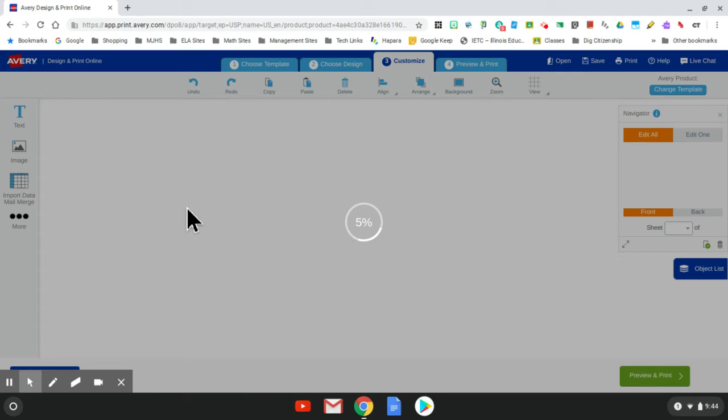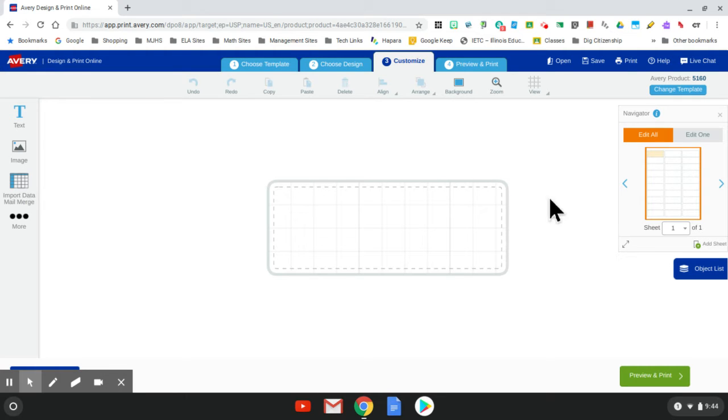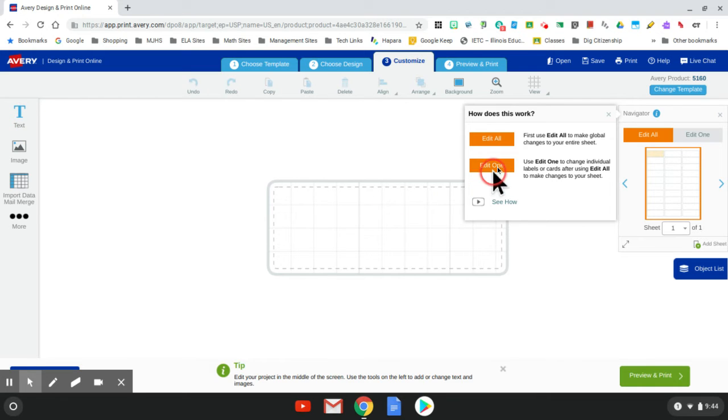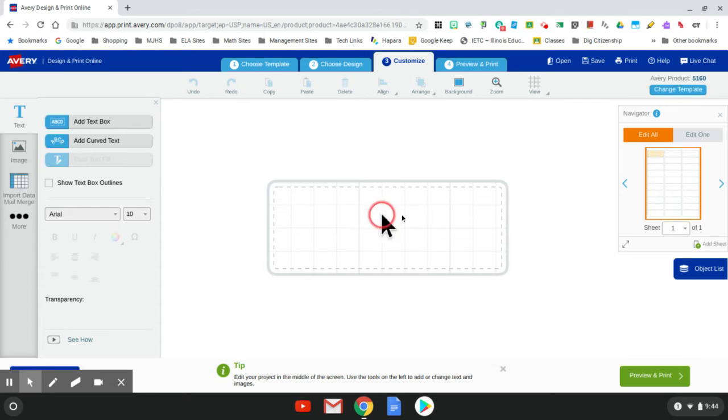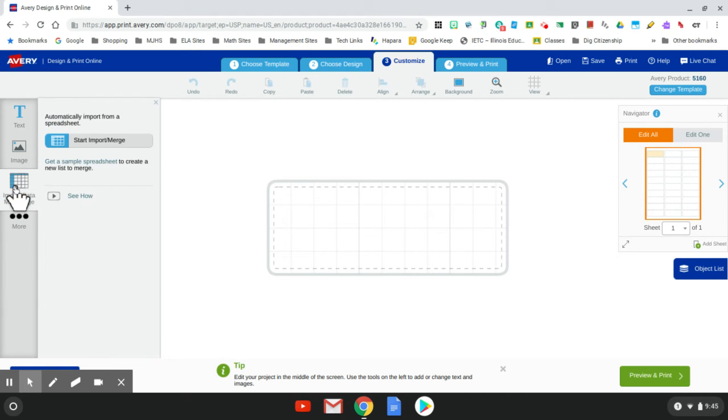And within this Avery website, you have the option to just input your information right here. So as it pulls up, I could start just typing, adding a text box. You can see it asks me if I want to edit all of them or if I want to edit them one at a time. But I could add a text box. I could add an image. So I could do it right here and design it myself. My other option, though, and this is where the Google Drive comes in, is I could import data that I already have saved in my drive, and it would pull it right into this.